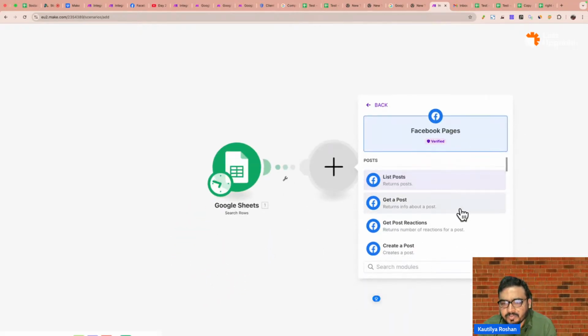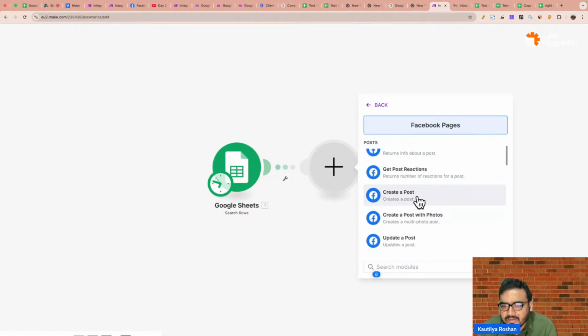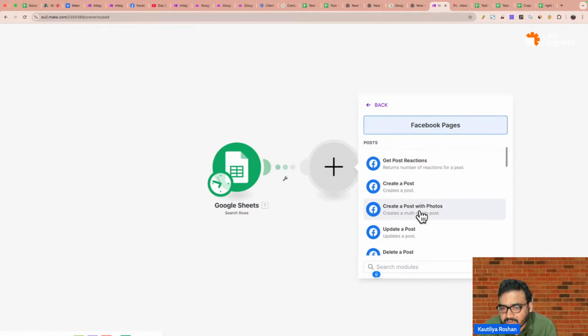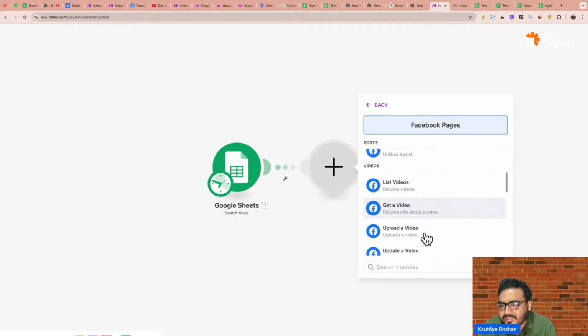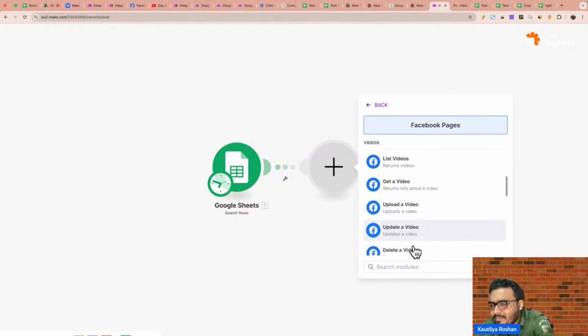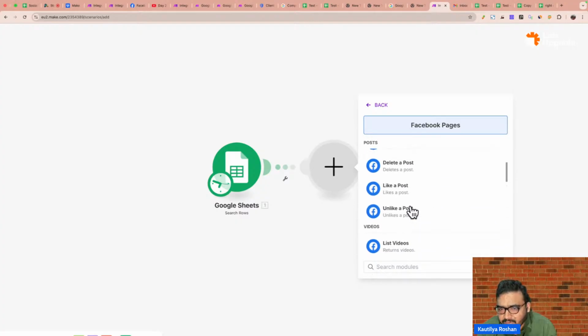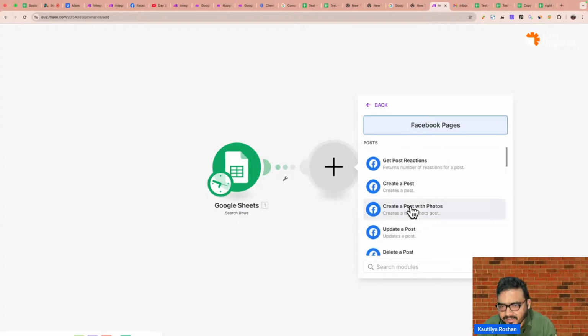Now in the Facebook page, there are multiple options. See, there is an option of create a post with photo. Please remember, next time we will be using this option, create a post with photo. First, we are doing the normal post. So I am clicking on this, and there are multiple posts also. For video, guys, you have to click on upload a video. Please remember, depending upon your automation, you always choose that.